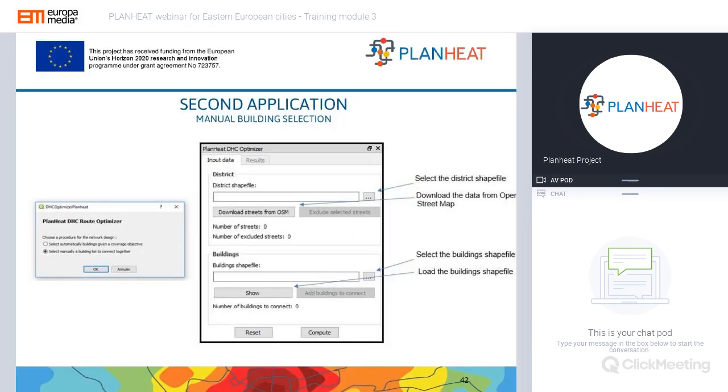So let's talk about a few things about the second application, which is manual building selection. In this case, one source has been selected to connect 380 buildings, which is actually over 1,624 buildings, for a total of 29 megawatts. The results panel summarizes the characteristics of the computed DHC network.